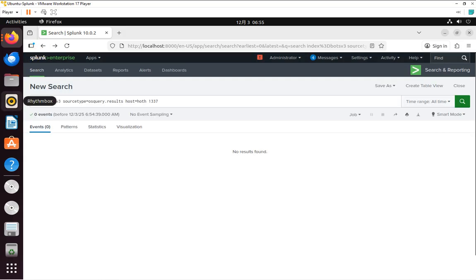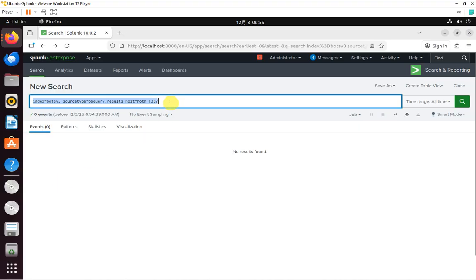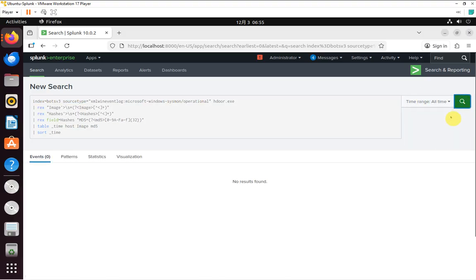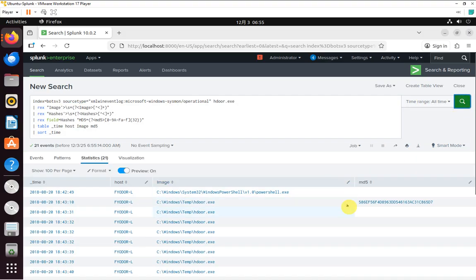Then finally, to get the MD5 value, this was my query. This is my MD5 value. To get it, I extracted the MD5 hash of the malicious file, using Sysmon operation logs for the execution of hdoor.exe. So thank you very much.